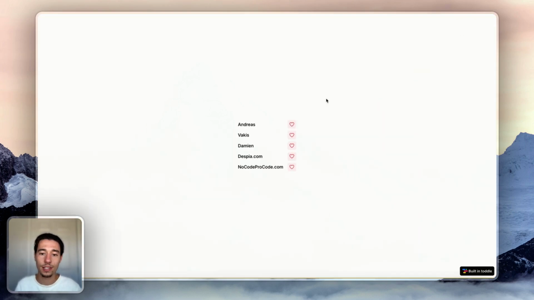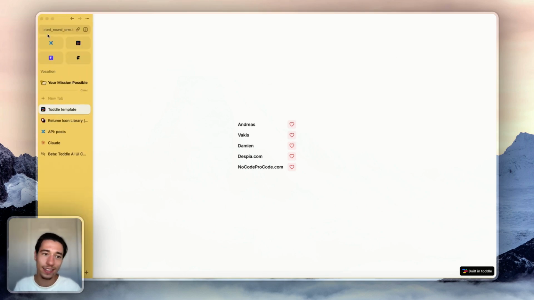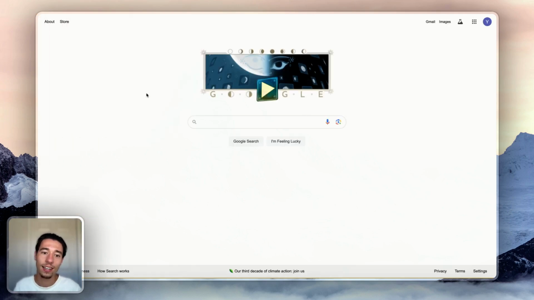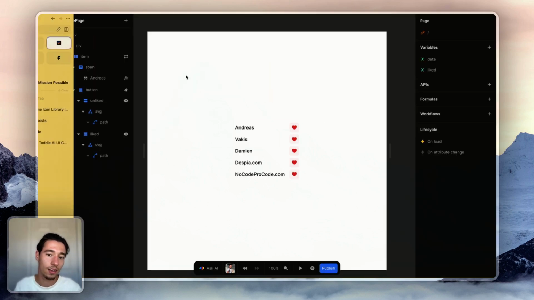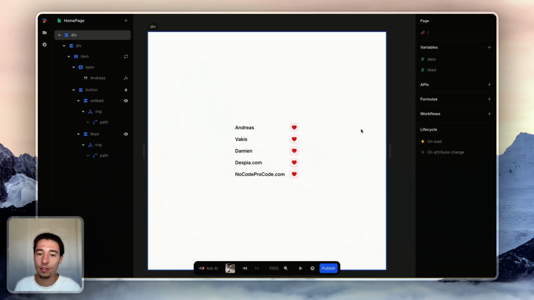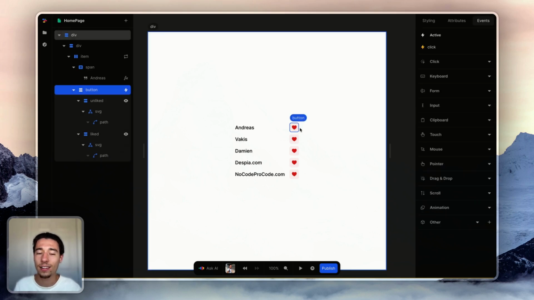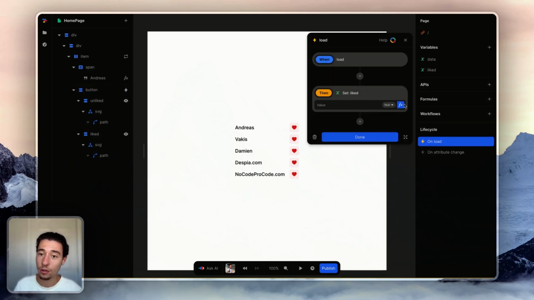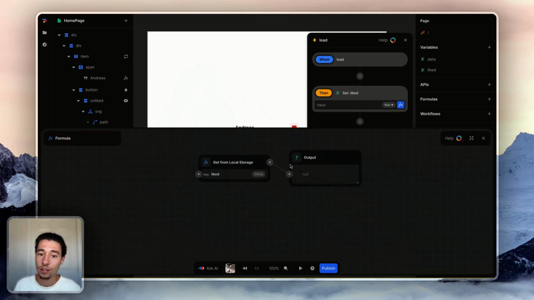So now if I open this site inside of here and if I like, and now it doesn't work. Let's see. Okay. Oh, because I'm getting it from local storage and it sets it as null because nothing is in local storage. So we need to improve this on load thing as well. So I'll set this get from local storage.